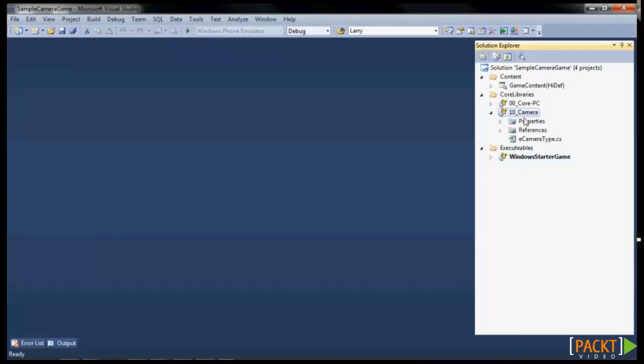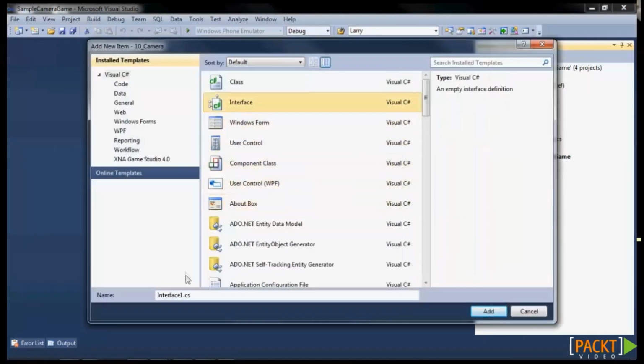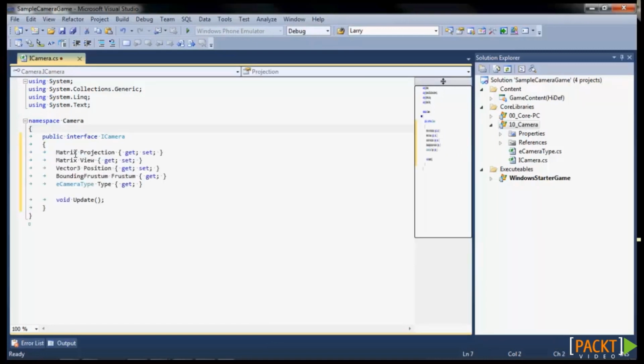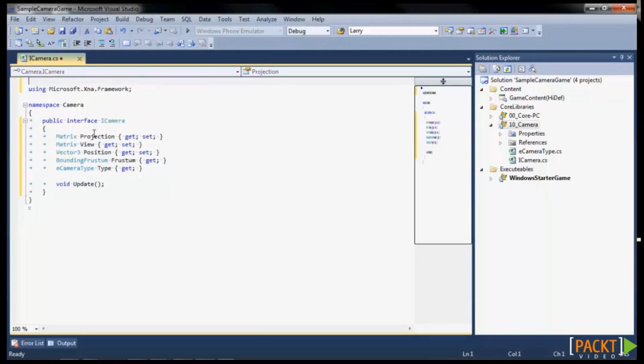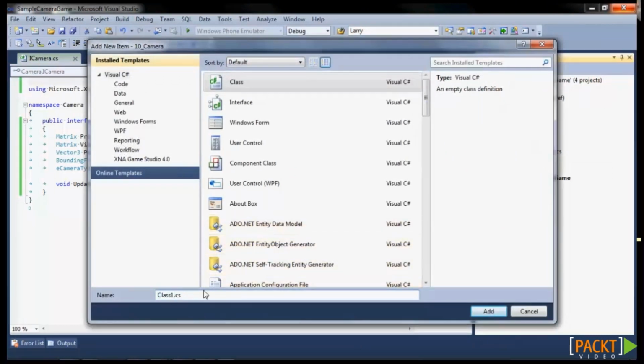Now we need to add an interface for our camera. This is just going to be all of the must-have items on cameras. We've got a projection, view, position, frustum, and here's our camera type. And then we call update. Now let's add in our base camera class. We're going to call that camera base.